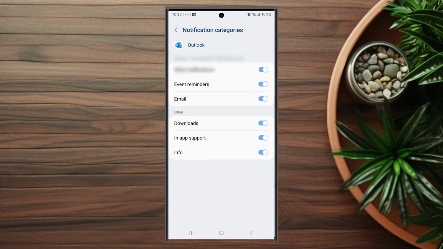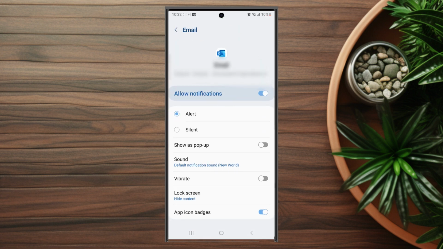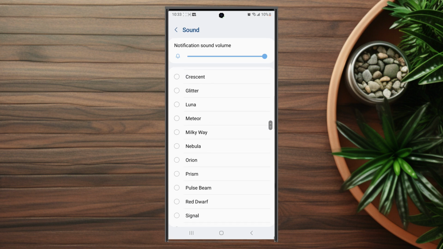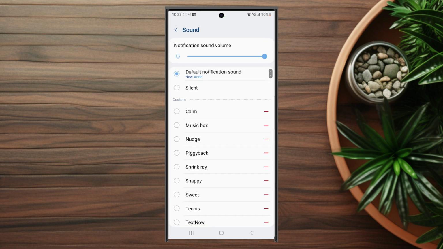From there, you can look for email, and then you can see that notifications for emails are toggled. You want to hit email, and then from there, you want to look for sound, which is usually set as a default. If you hit sound, you'll be able to change what notification sounds you'll get for new emails on the Outlook app. So there you have it, everyone. Just a quick tip on how to change the Microsoft Outlook new email notification sound for the S23 Ultra.